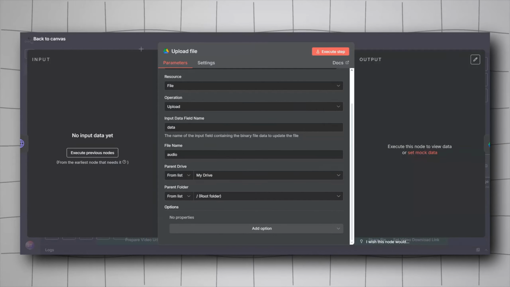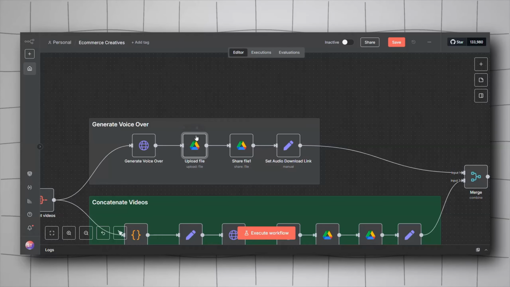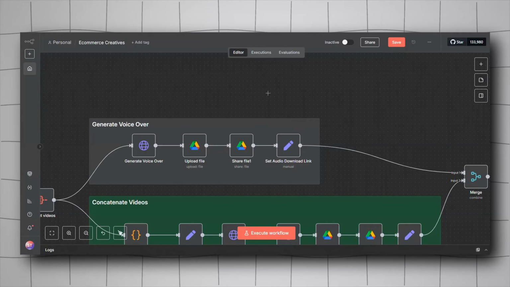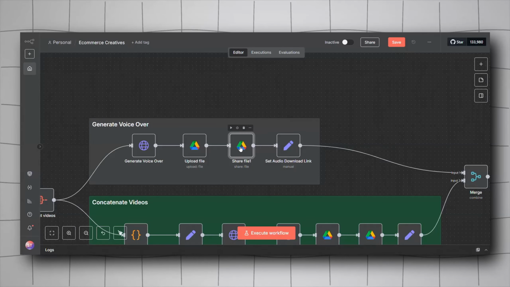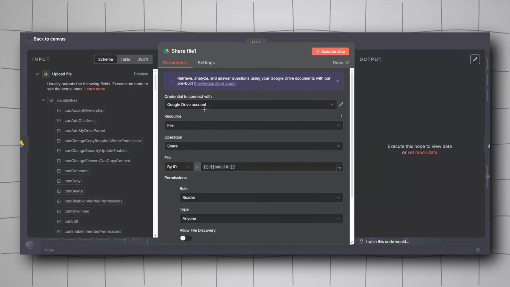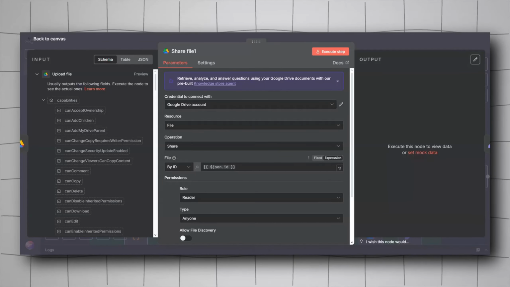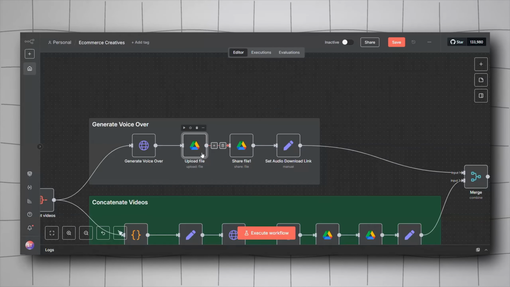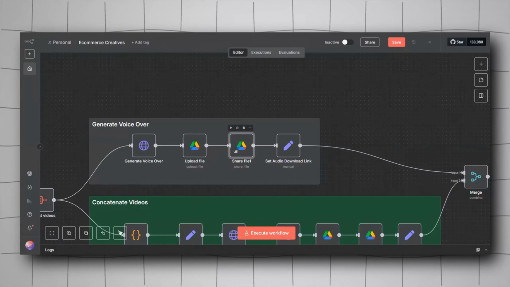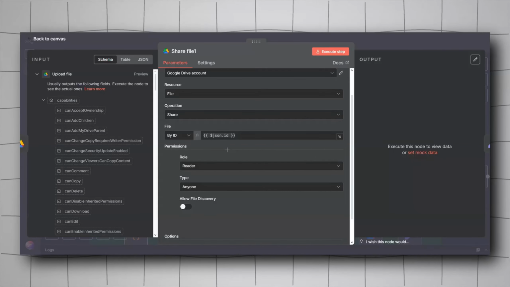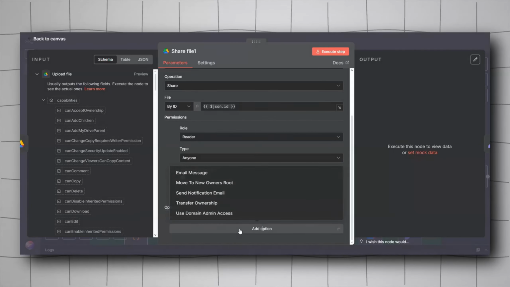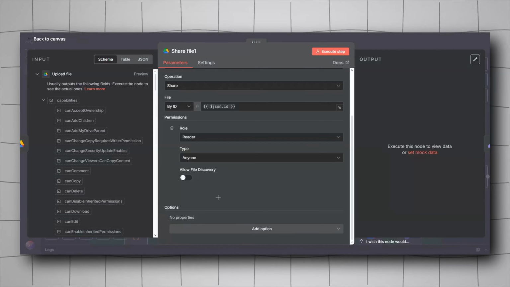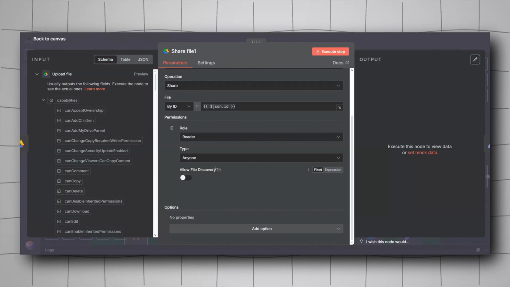After that, we are going to make that file shareable. So we are going to add the share file action from Google Drive. Again, select the Google Drive account here, operation to share. The file, we're going to select it by ID, so the previous node is going to output an ID, so we are going to drag it and drop it inside here. That way we have the same file. We are going to set up permissions, so right click on Add Node. It will give you an option here to add permissions, so select the role to reader and the type to anyone.